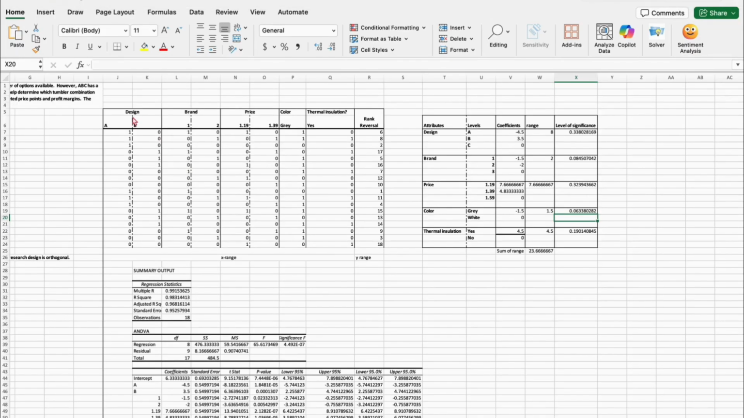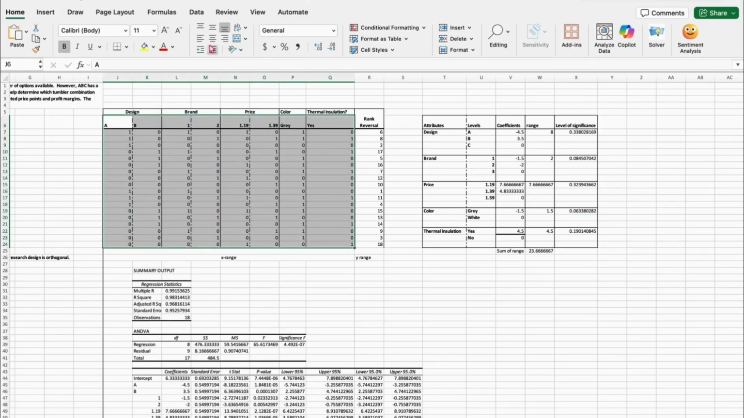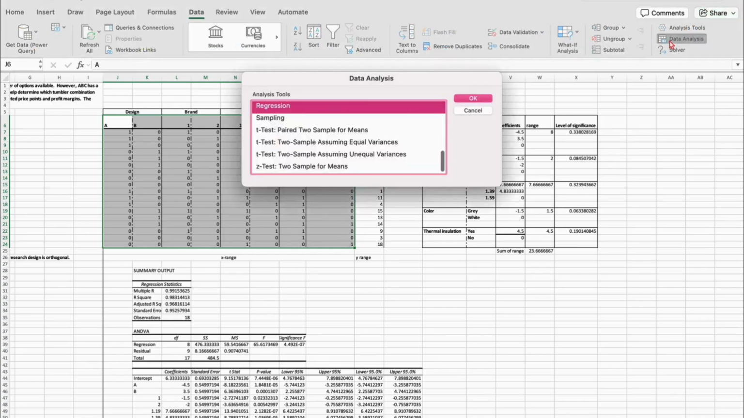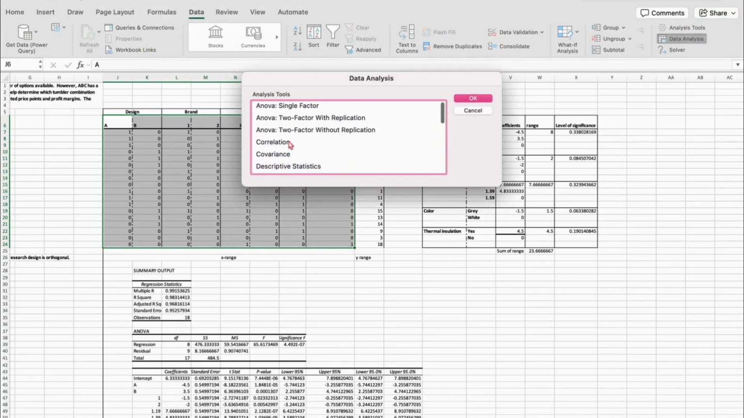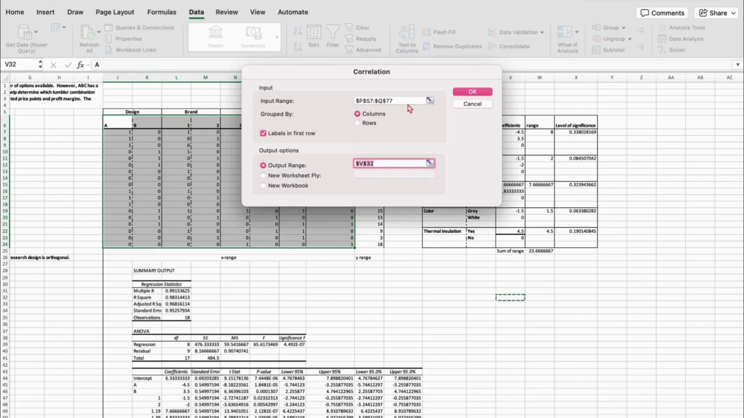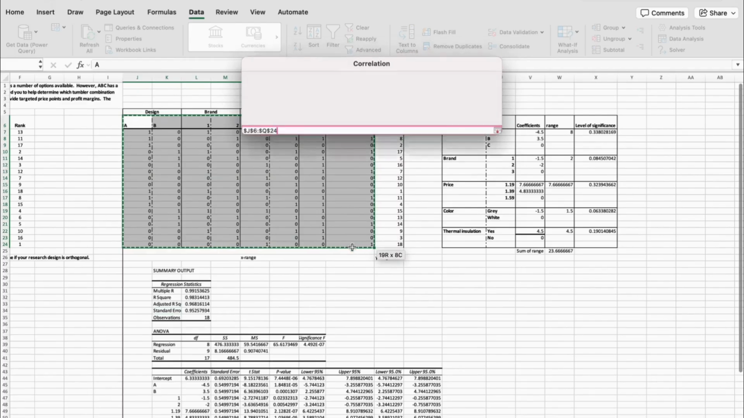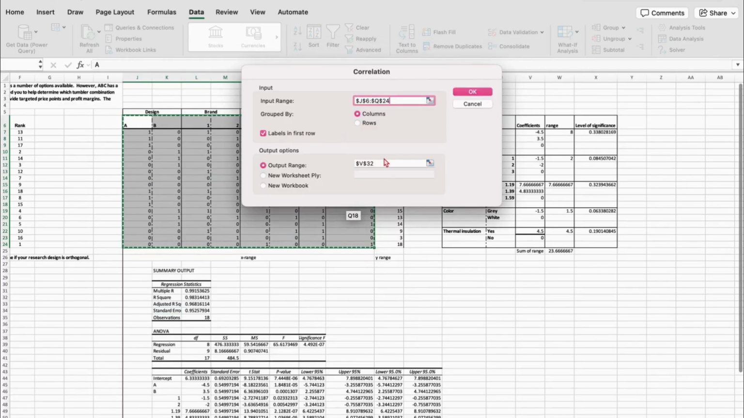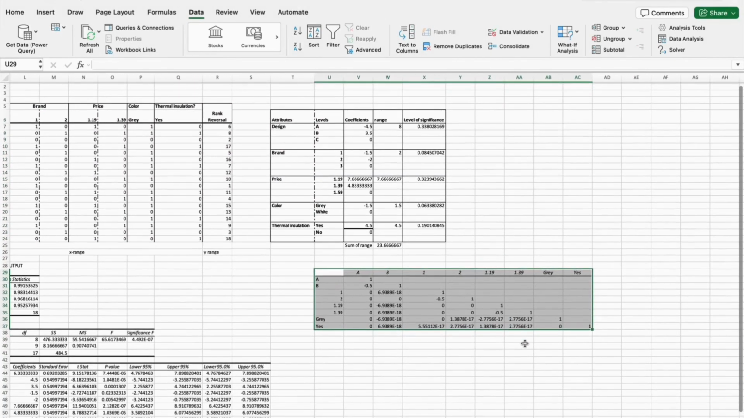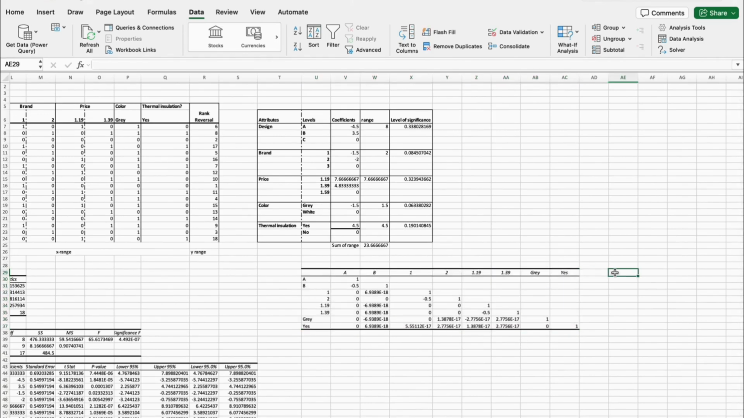For the correlation matrix, we are going to select our attributes and use our Data Analysis ToolPak, scrolling up to correlation. We're going to check the range. This is our range. We have levels checked and the output range should be, I guess, over here. And okay. And here is our correlation matrix.